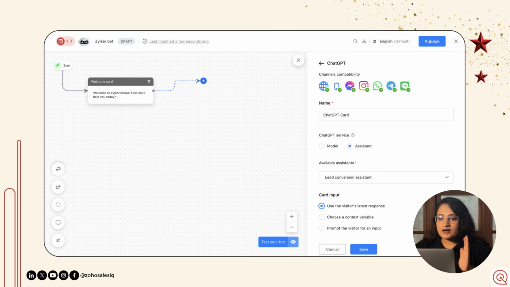Now, what are ChatGPT assistants? OpenAI's ChatGPT assistants allow you to customize GPT models specifically for your needs. These assistants leverage your data, instructions, files, all these to create a tailored experience for your audience. Now, by plugging your bot with the ChatGPT assistant, you can enable it to leverage your business data to provide precise information to customer inquiries.